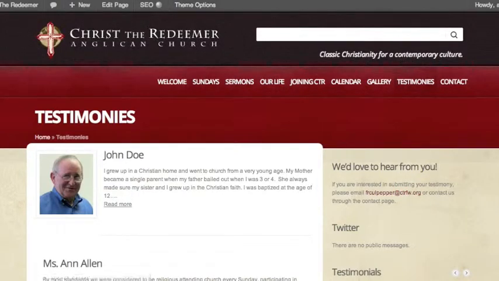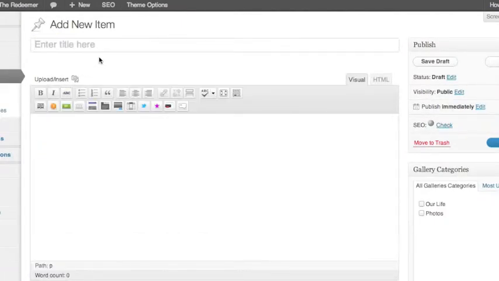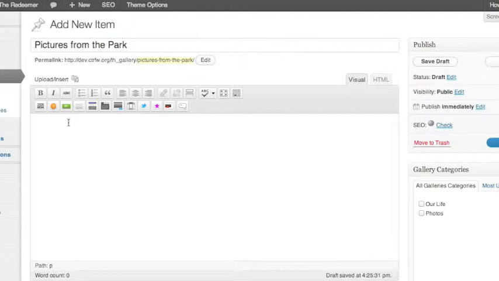So the next thing we're going to create a photo gallery. So we're going to click on Galleries, Add New. We will create a title. And down here, we're going to put in a brief description.